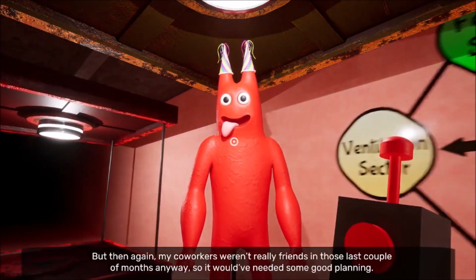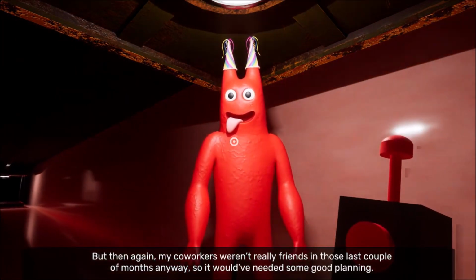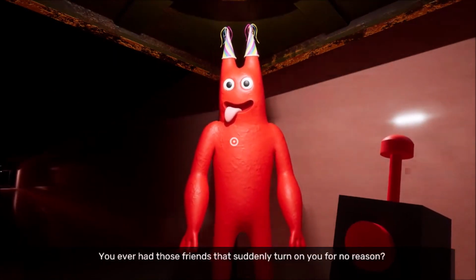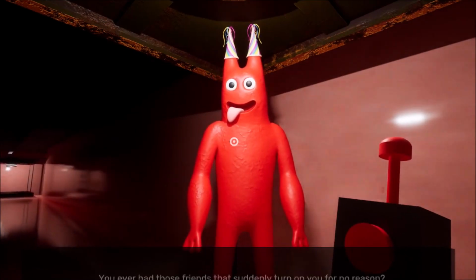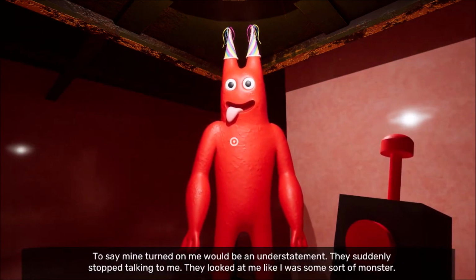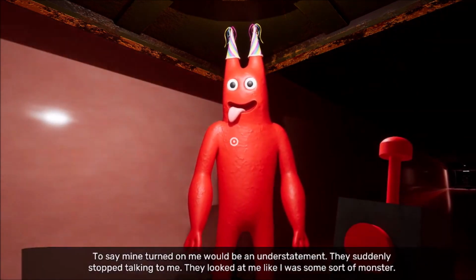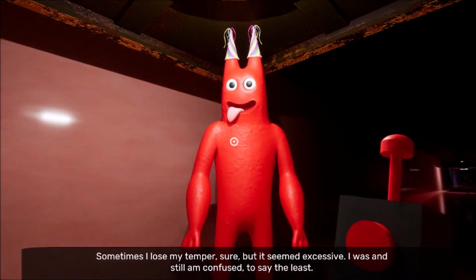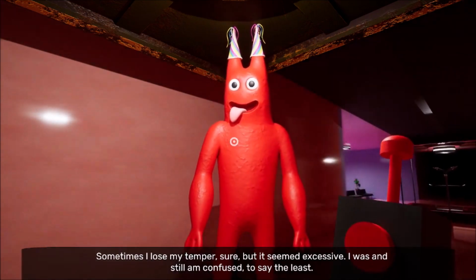But then again, my co-workers weren't really friends in those last couple of months anyway, so it would have needed some good planning. You ever had those friends that suddenly turn on you for no reason? I guess. To say mine turned on me would be an understatement. They suddenly stopped talking to me. They looked at me like I was some sort of monster. Sometimes I lose my temper, sure, but it seemed excessive. I was and still am confused, to say the least.